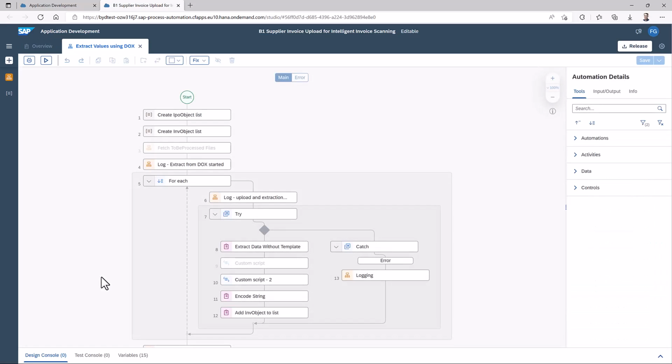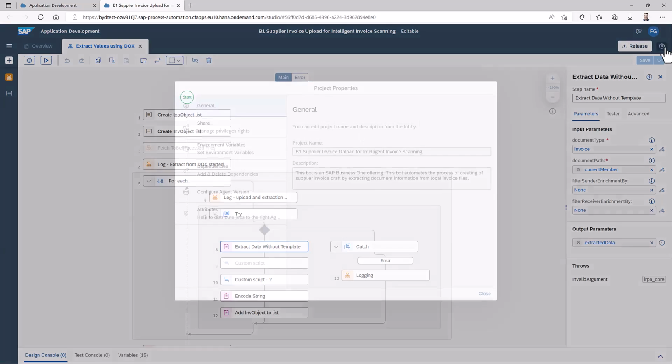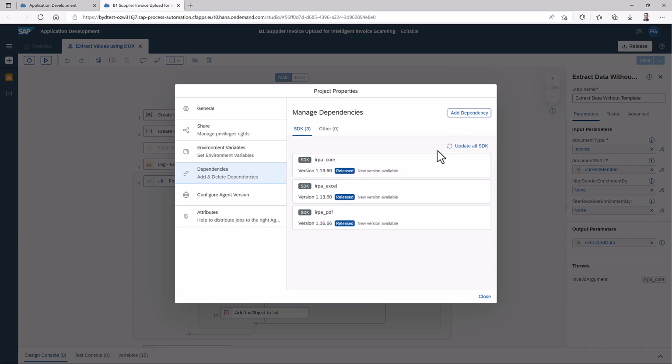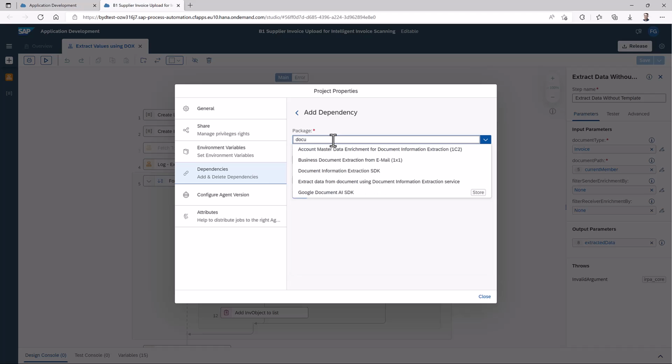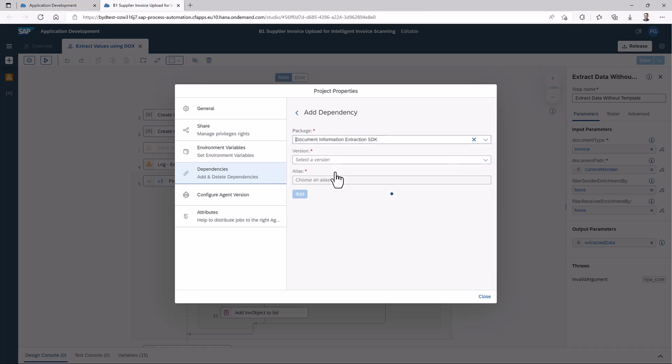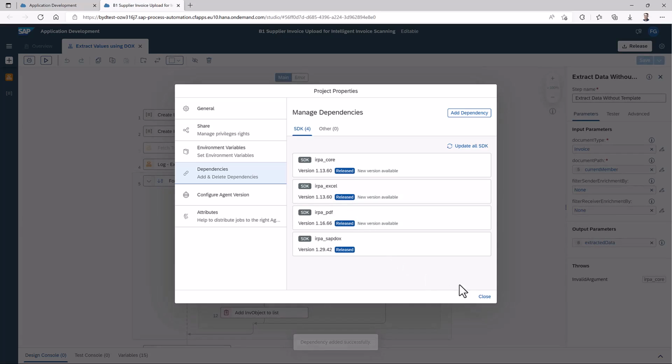When we open this sub-automation, we can find an activity, extract data without template. To access document information extraction related activities, we must add the corresponding dependency. Go to Settings, Dependencies, click on Add Dependency, and search for Document Information Extraction SDK. Add this to the bot. This dependency contains all document information extraction related activities.